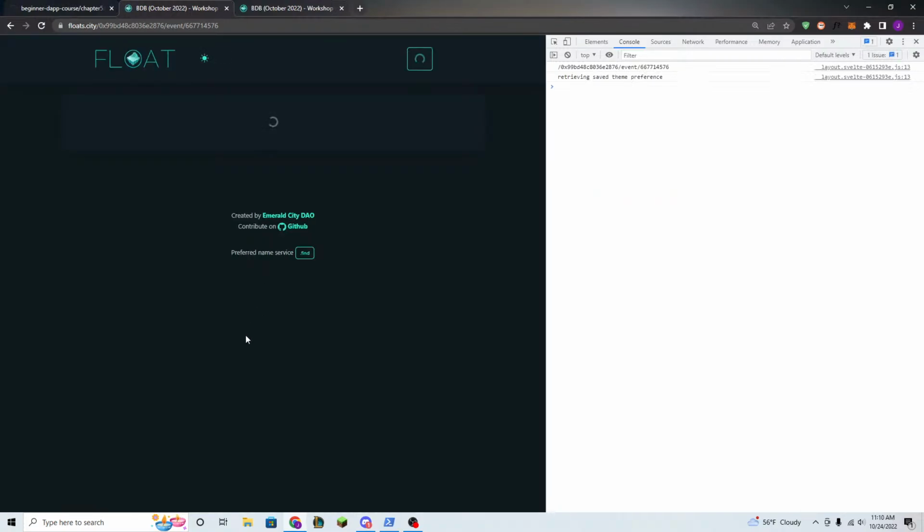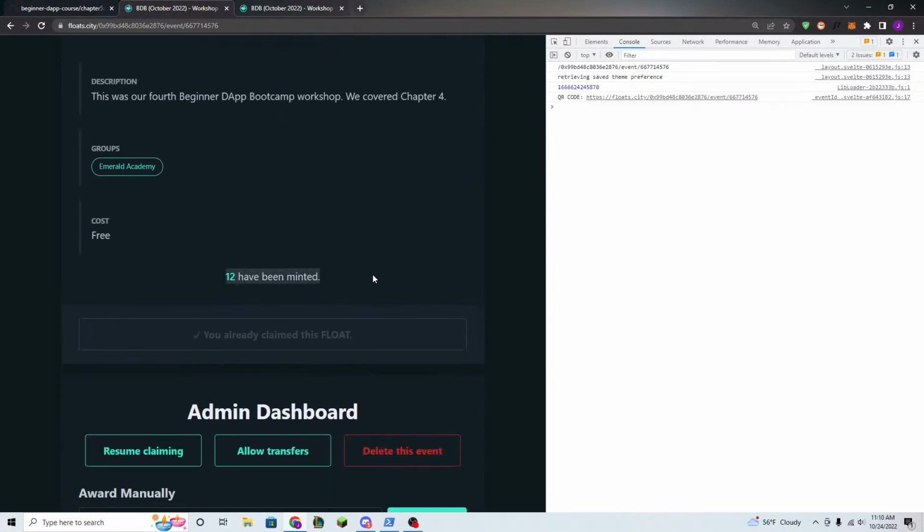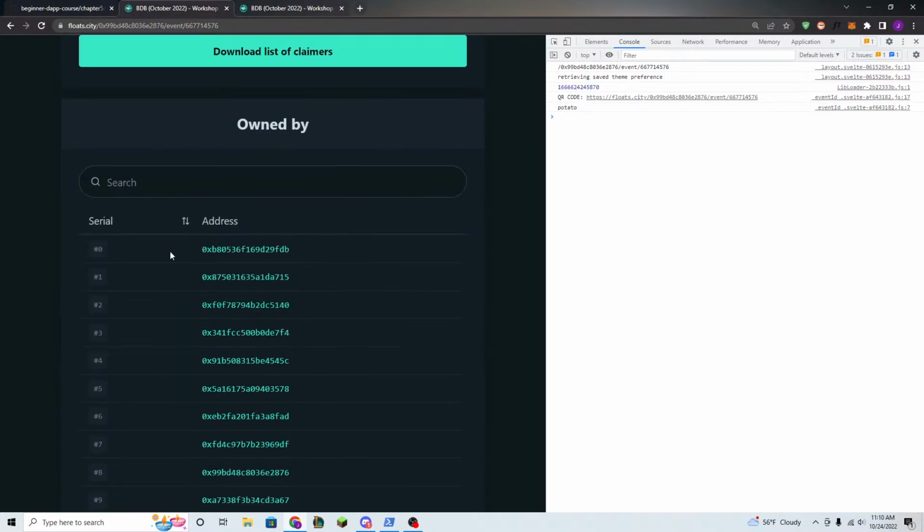So we refresh the page. 12 have been minted. And how many are in here? 15. All right, so I guess some of you either weren't in here or didn't have Emerald ID connected. Who got it first? Who got lucky? This person. How to be on the CSV? Just have your Emerald ID connected, and it'll know automatically.